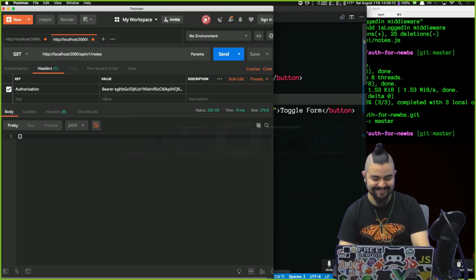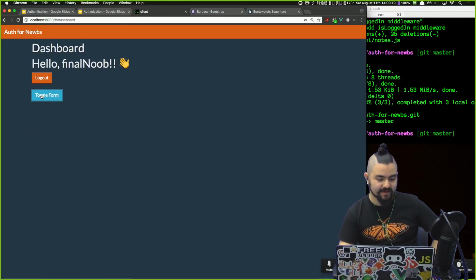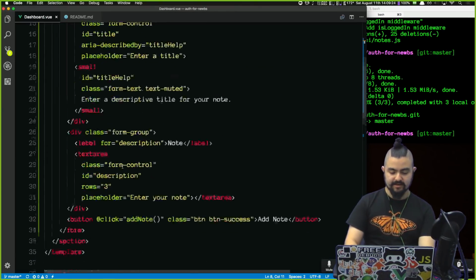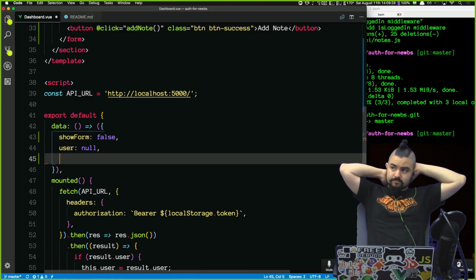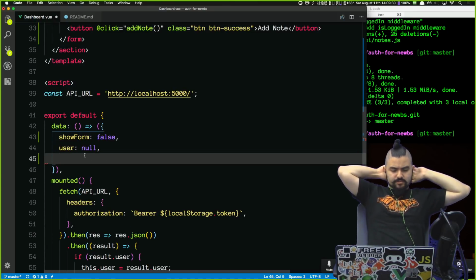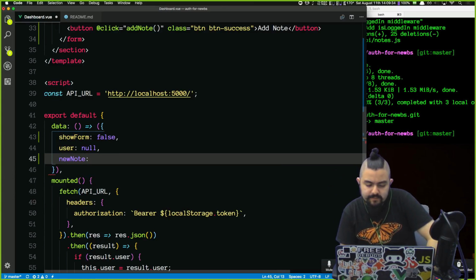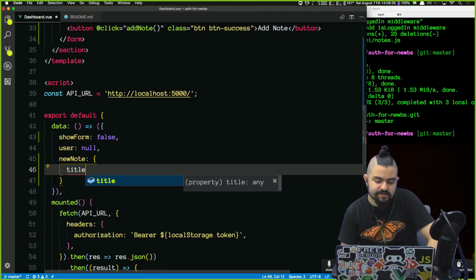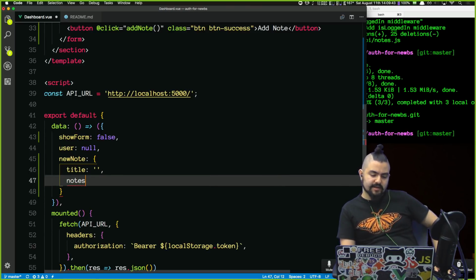Yeah. I like where your head's at, Tony. So show the form, hide the form. Okay, but if we're showing the form, we need to fill it out. So on our data, we're going to keep track of the form. Let's create a property called new note, and it's going to be an object. It has two properties, title, which is initially an empty string, and note, which is initially an empty string. Okay.